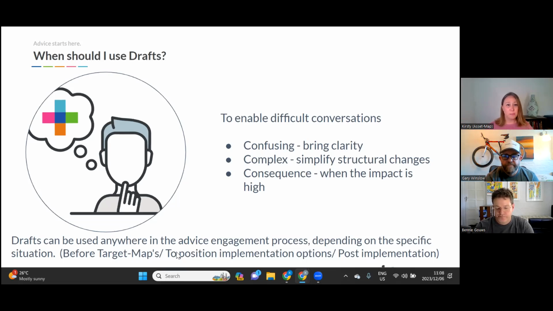So an example of that is you may have gone through the current picture, gone through the target maps or cash flow modeling, agreed on certain changes and implemented them. And you can use drafts just to close that conversation or close that loop around, this is where we were and this is what your picture looks like post those changes. All right, so now I'm going to jump into the model and just take you through how you would use it.